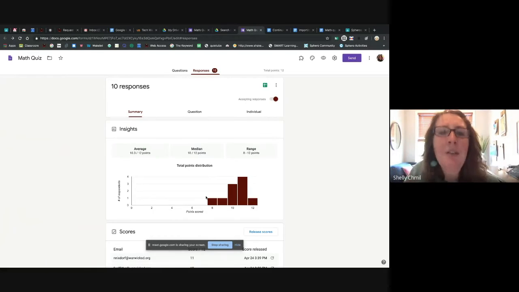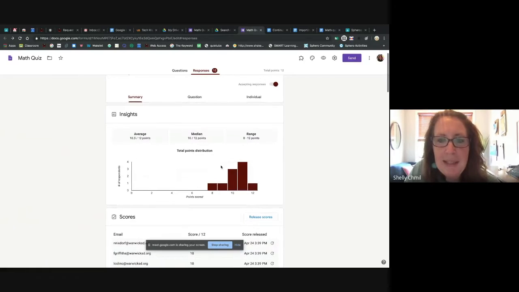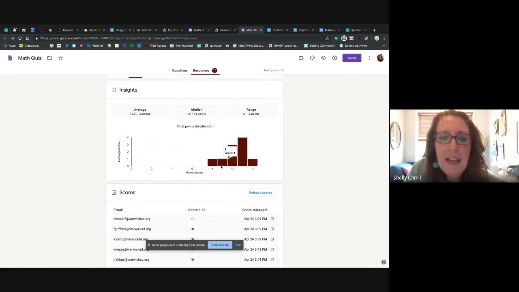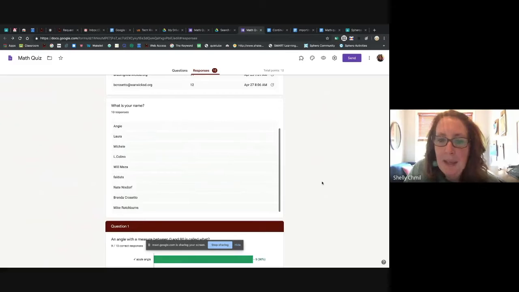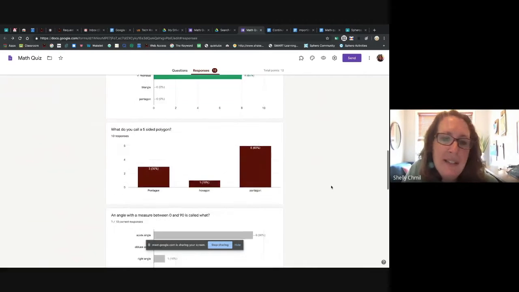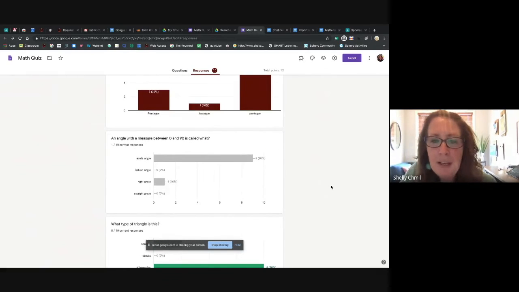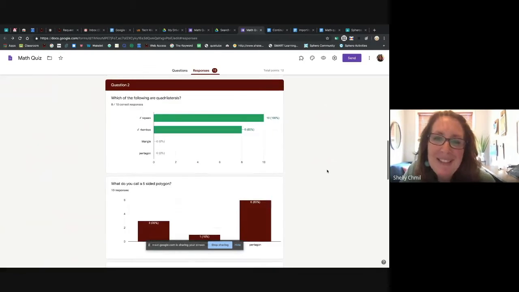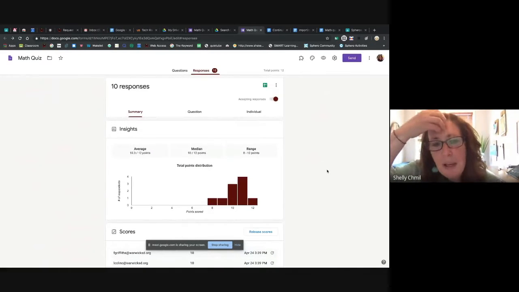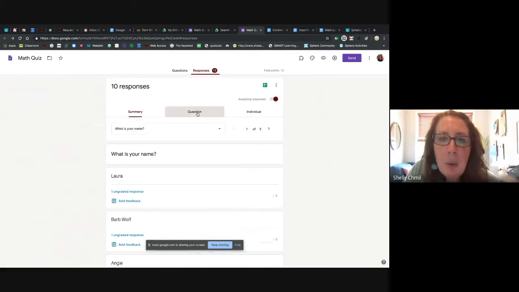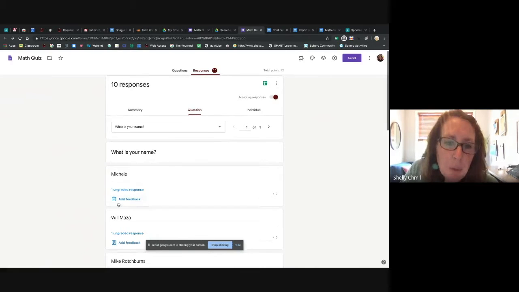But if you want to take a look at your kids' responses, if you go to summary, it gives you a nice bar graph. It gives you individual scores. It gives answers. It goes through the whole answer process. So if you have a question and a lot of people got it wrong, maybe you didn't put it in right, or it's a good way to see the full responses from everyone. Questions goes by individual questions.